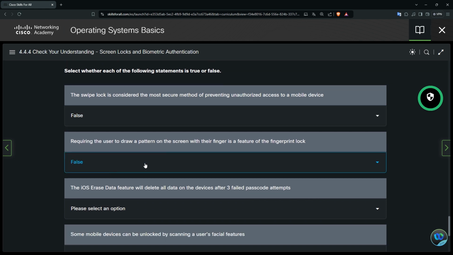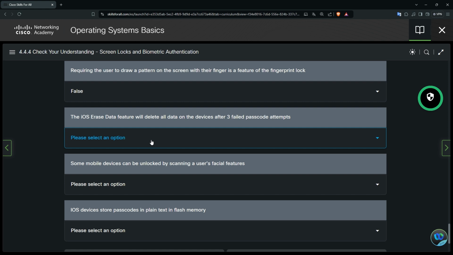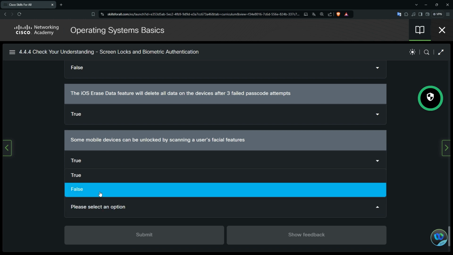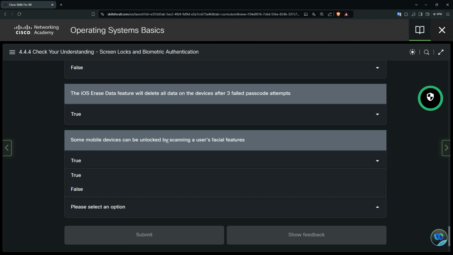This is good. This is true. Some mobile devices can be unlocked by scanning user facial features.